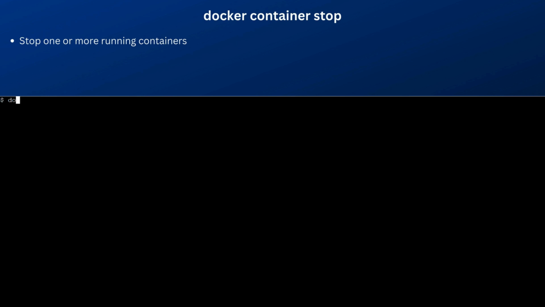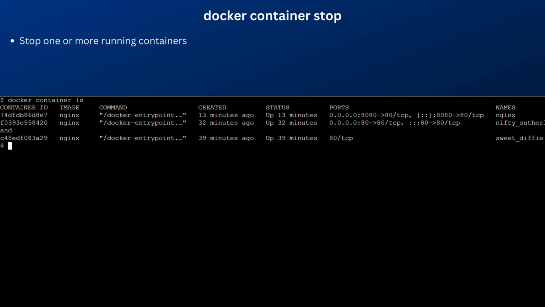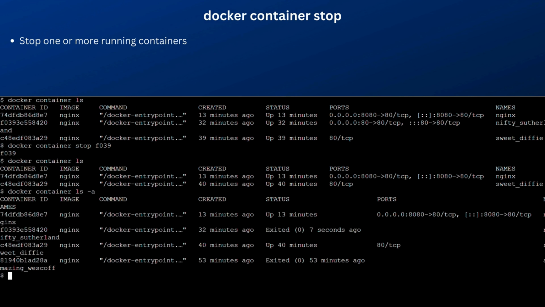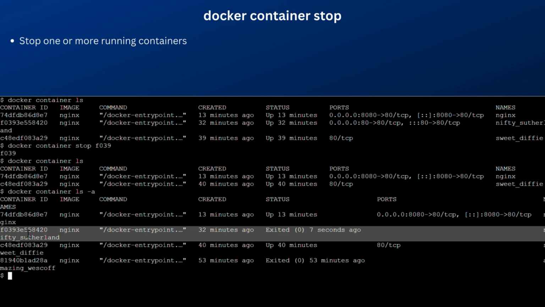To stop a running container, use the docker container stop command. This will gracefully stop the container, where you can use the container ID, the first 3 digits of the container ID, or the name of the container. You can find the container ID using the docker container ls command.